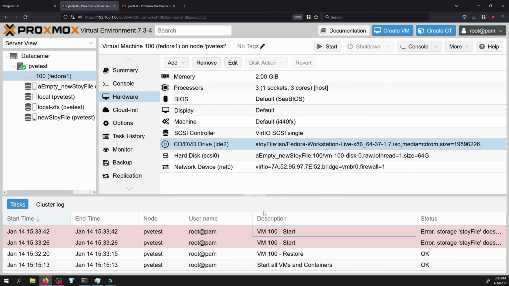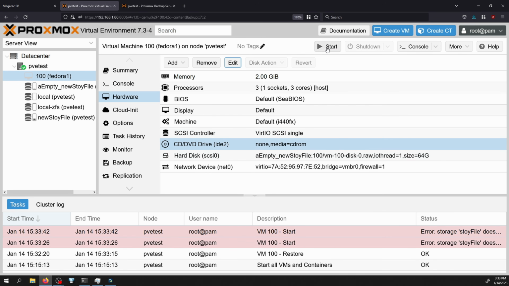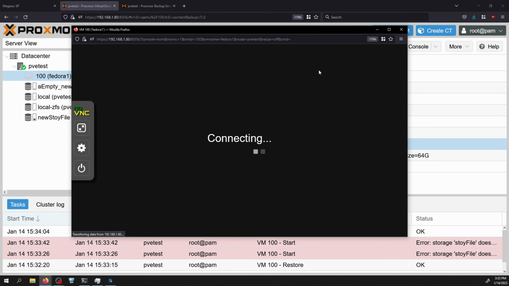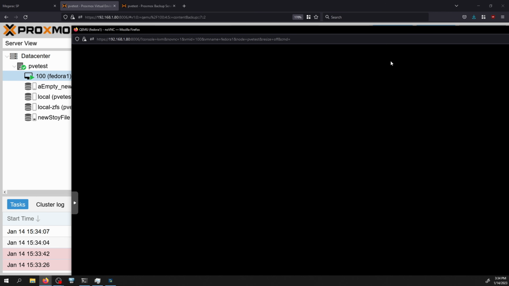One issue you may run into is the VM won't be able to start because the CD drive has a CD that it isn't able to access anymore. And if this is just a boot CD, you won't need it anymore, so I'm just going to edit and say don't use any media, and now it won't be using that old CD virtual drive, so I can start the VM up right now. So if I take a look at this, this is a Fedora VM, and it's just going to start booting up, and I have a fully working Fedora system right here.